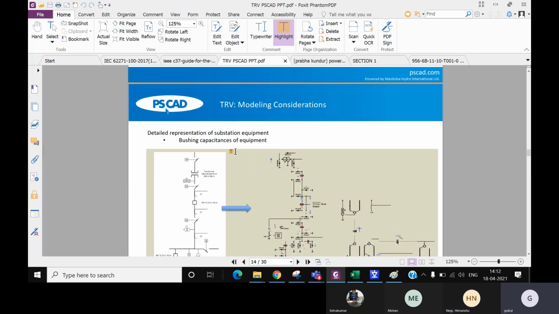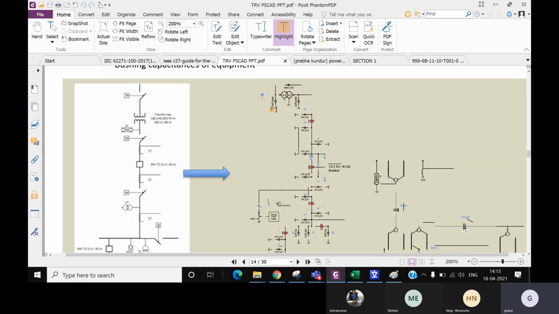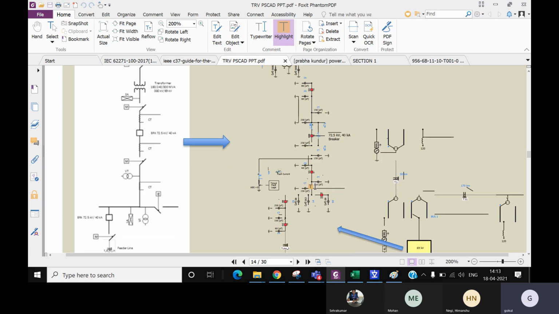So this is the basic circuit, this is the SLD, and they are modeled with capacitance. Can you see the transformer? They are modeled with straight capacitance, HV to ground, LV to ground, and HV to LV. I'll zoom in a little bit, like 3000 picofarad. These are straight capacitances, and the surge resistor is modeled with capacitance. The disconnector, the CT, and everything are modeled with capacitance.